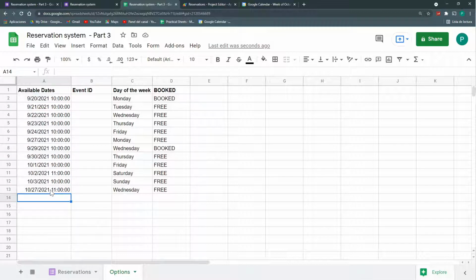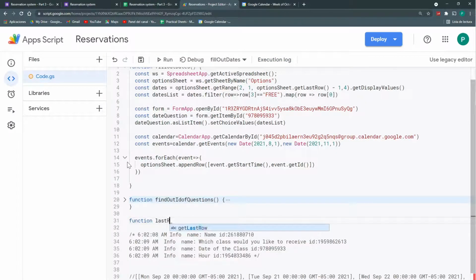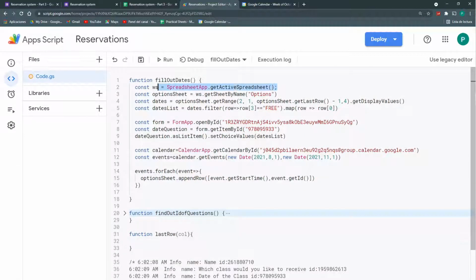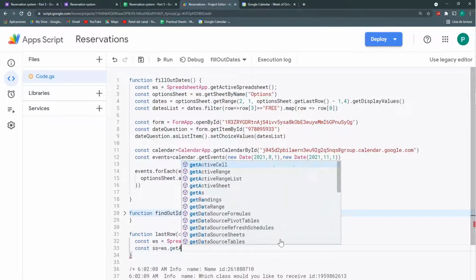We can do this in different ways. The way we're going to do it is with a function called last row. This function will have as an argument the column. And first we will connect to our worksheet here with the same line. Then we'll connect so that this is reusable in any other setting. We're going to include our spreadsheet as ws.getActiveSheet.